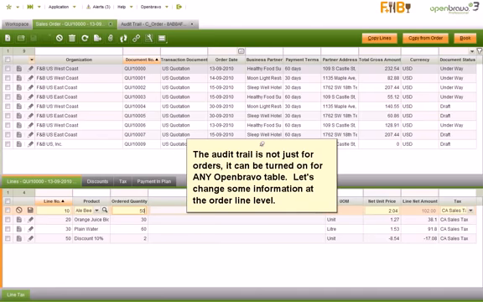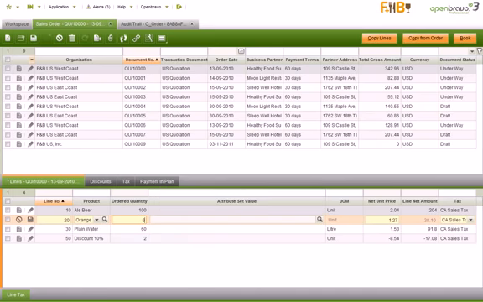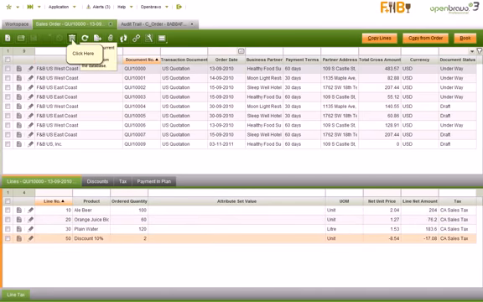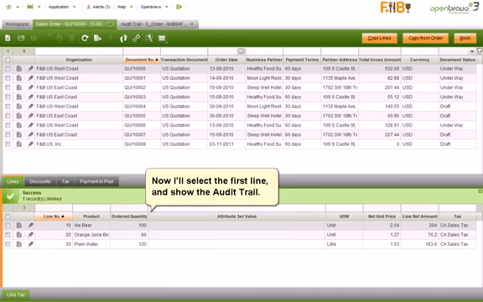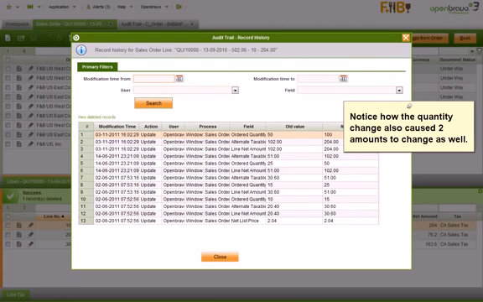Let's change some information at the order line level. We'll double the order quantity on a few lines and then delete a line. Now I'll select the first line and show the Audit Trail. Notice how our quantity change also caused 2 amounts to automatically change as well.